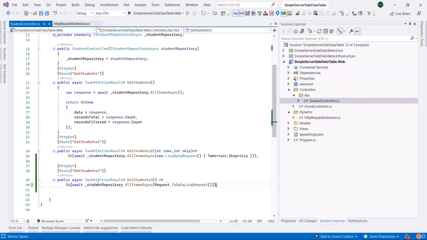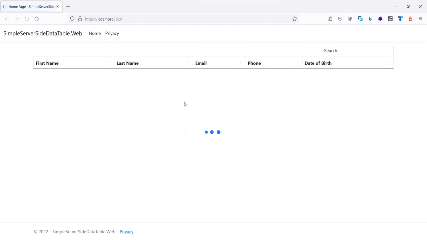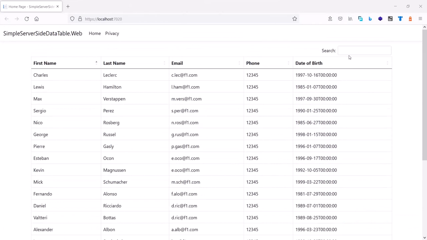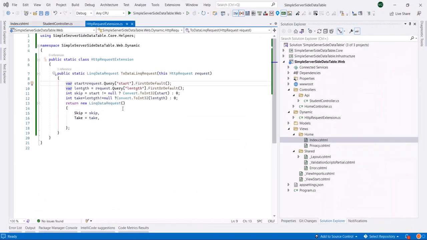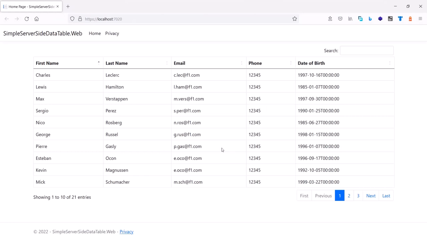Okay, let's go and test it. Here we have to change the name at the index, and it looks well. Oh, it doesn't work yet. Let's go and see what we have done wrong. Oops, here's the problem, I think. Let's run it again. Okay, now it works. We are seeing the first 10 records of the database.